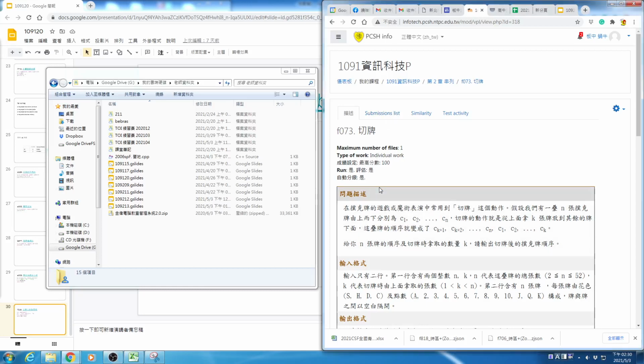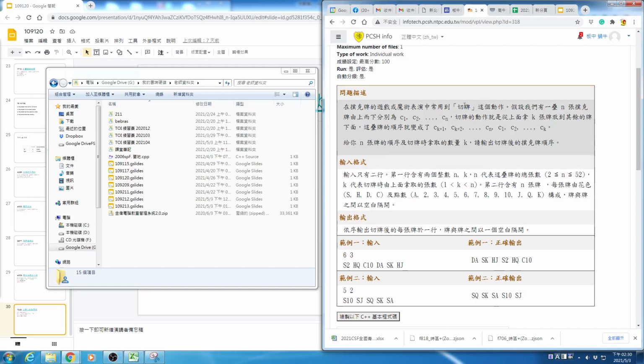Cutting a deck. Cutting a deck is a very common process in a magic show or a card game. Assume that we have a deck of n cards. From top to down, we have the cards as C1, C2, etc. to Cn. Cutting a deck means taking k cards from the top and putting them under the rest of the cards.